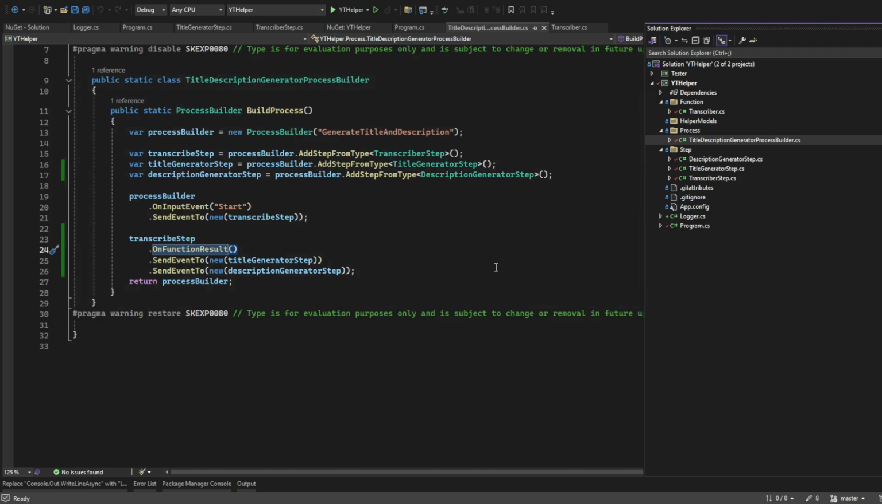You might be familiar with this code that we wrote last time, where we have moved all our transcriber code inside a function folder, and then we have created this one process which is title and description generator process, and then we have created multiple steps which is description generator step, then title generator step, and transcriber step. So today we will be coding the transcriber step and title generator step.